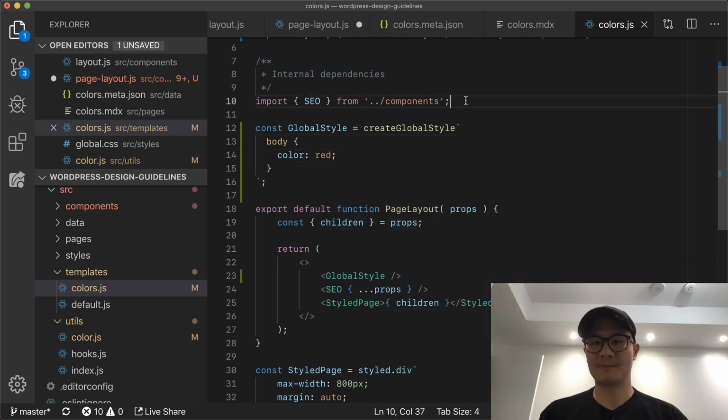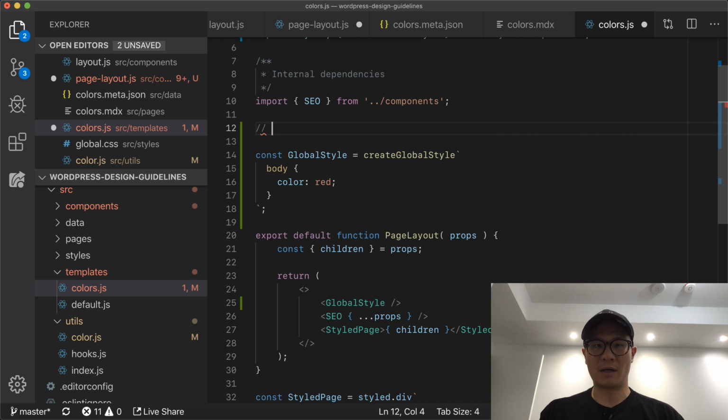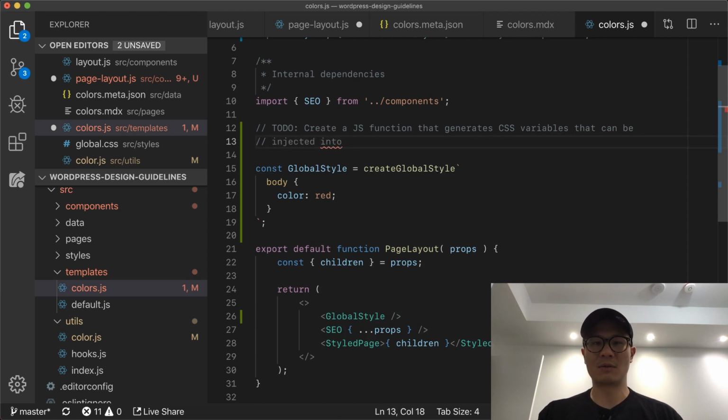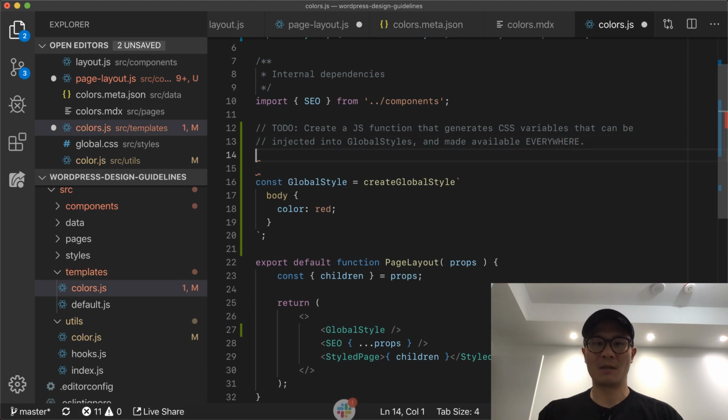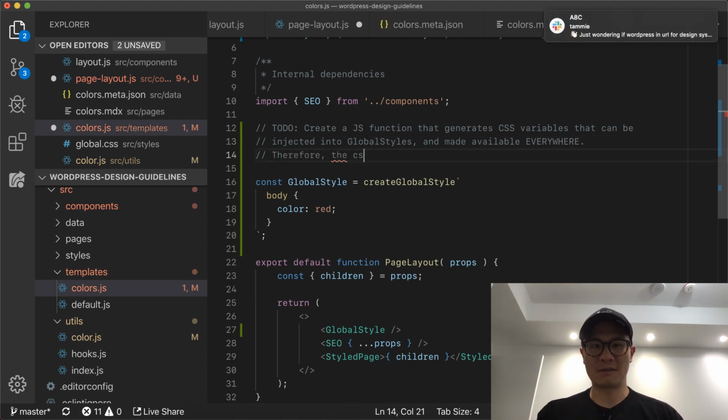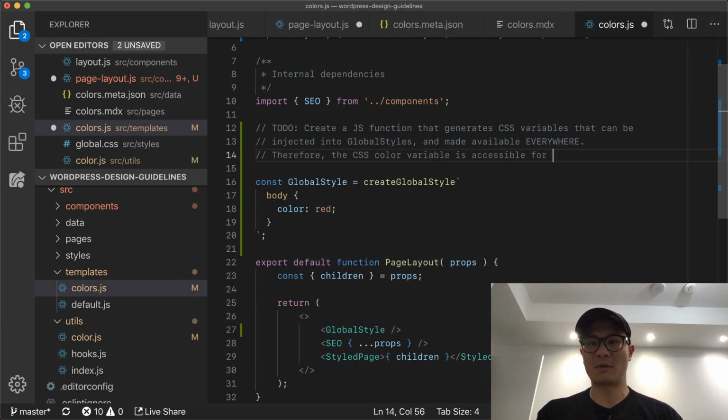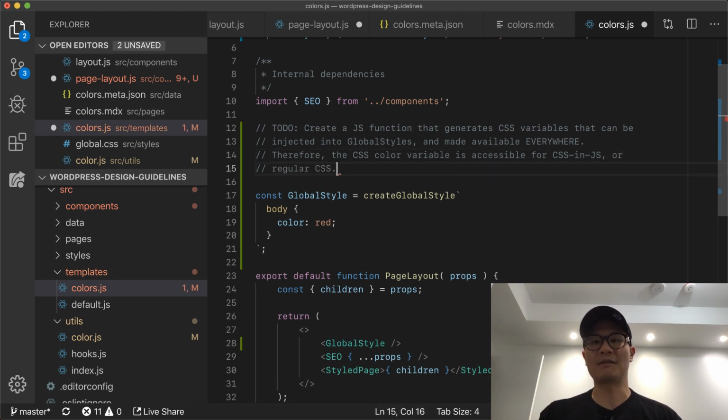My idea is to create a JS function that generates CSS variables that can be injected into global styles and made available everywhere. Therefore, the CSS color variable is accessible for CSS in JS or regular CSS. Cool, that's my goal.